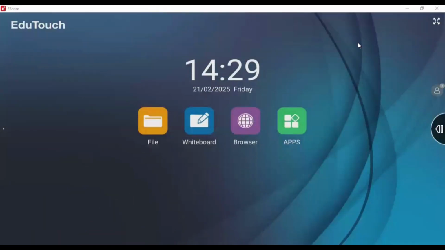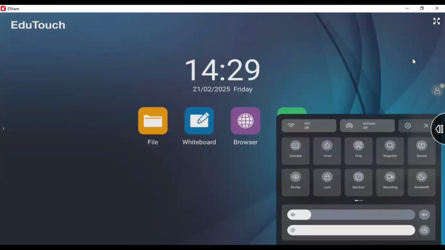Okay, so let's start looking at the tools. With the tools, you'll notice that you can slide up from the bottom left and right corners. The first part is a Wi-Fi. Now, our Wi-Fi is turned off because we are accessing the panel with an Ethernet cable. There is a hotspot, which you could turn on.